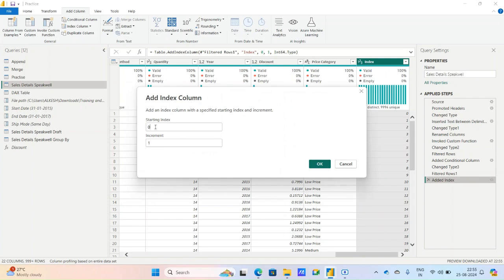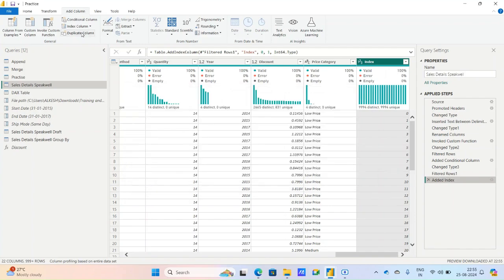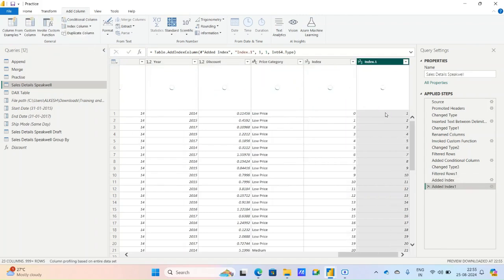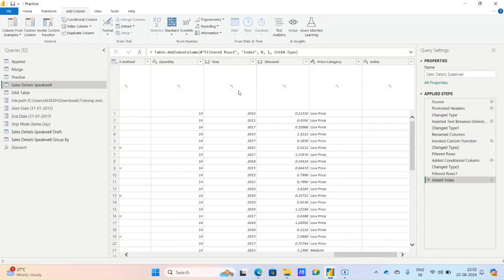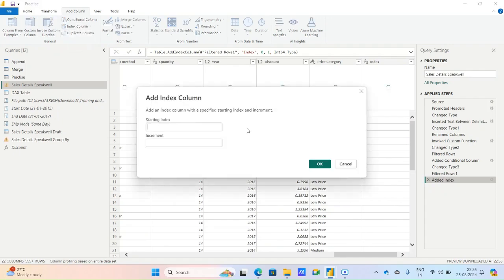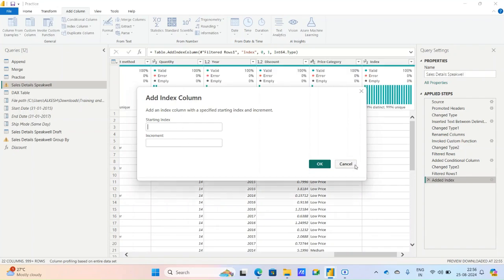That is the starting index. We can put 2 or anything, or 1. But this is the column which is index. We can use the 1. So one more column will be created, that is the index from 1. And the last option which we have in this index is the custom function. The custom is the same over here, the starting index and the increment.